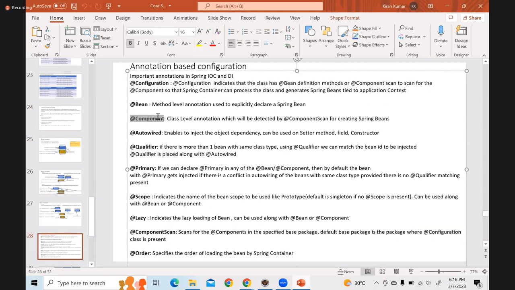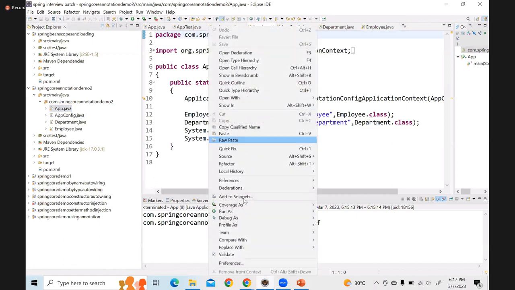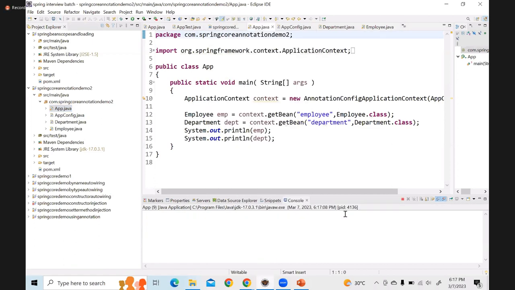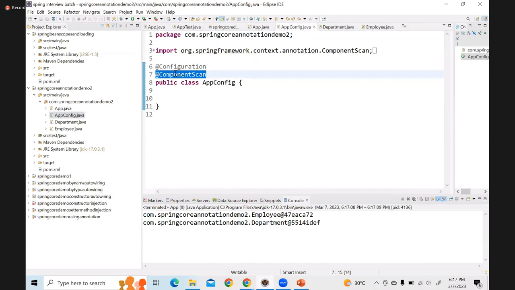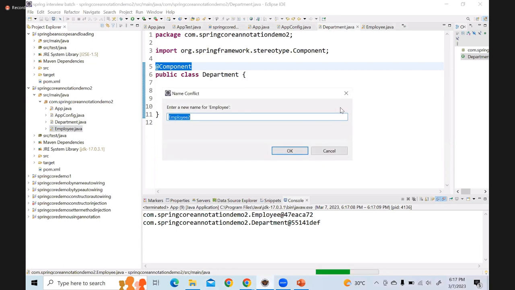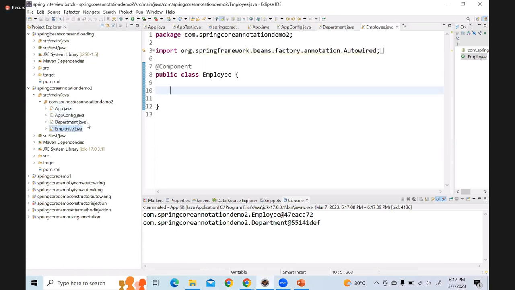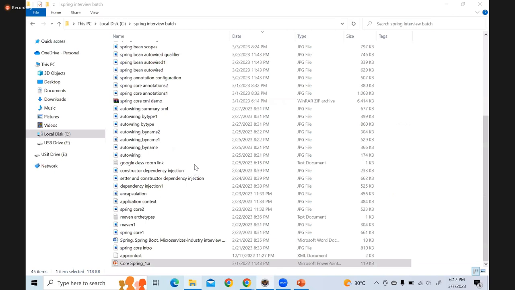Everyone understood what is component and what is component scan, right? We have seen yesterday. If I put component scan, it will scan for the components which are at the class level and create the beans automatically. Everyone understood yesterday's one, right?